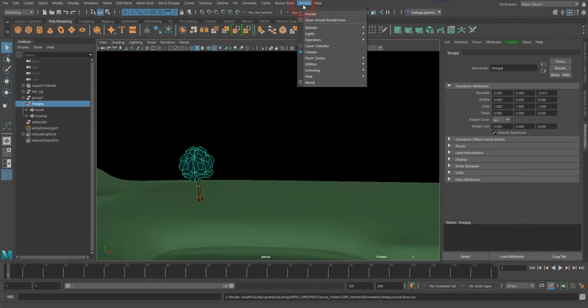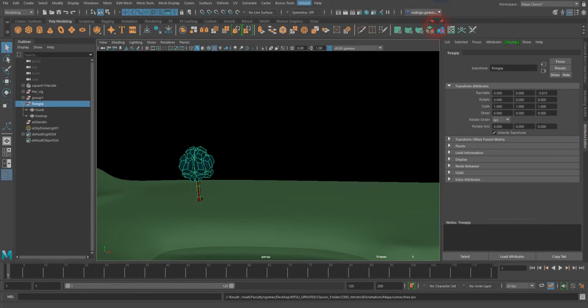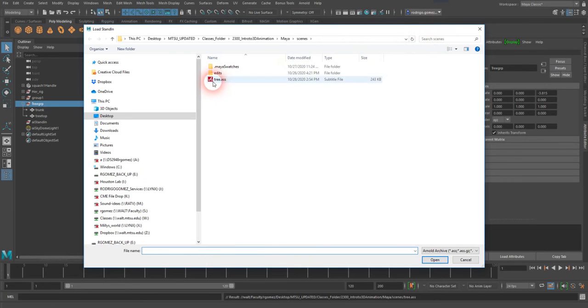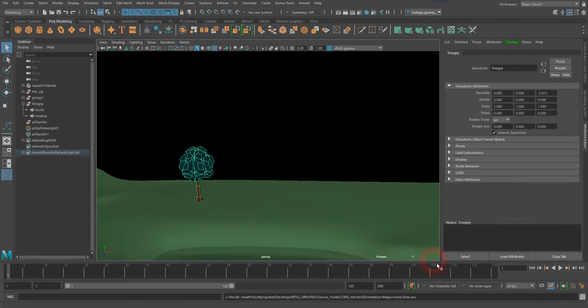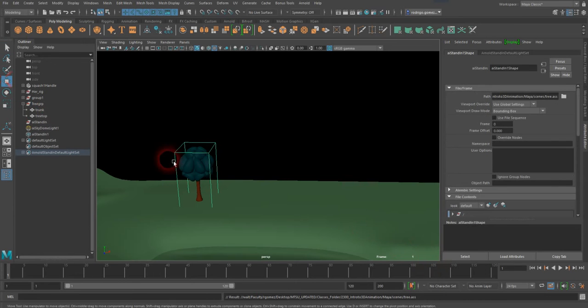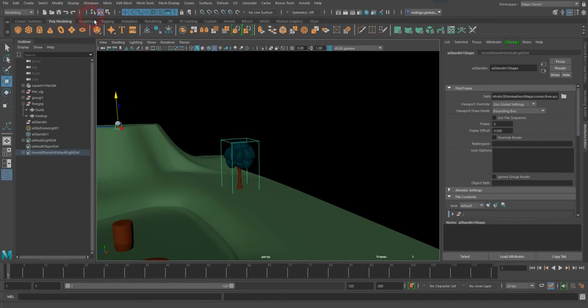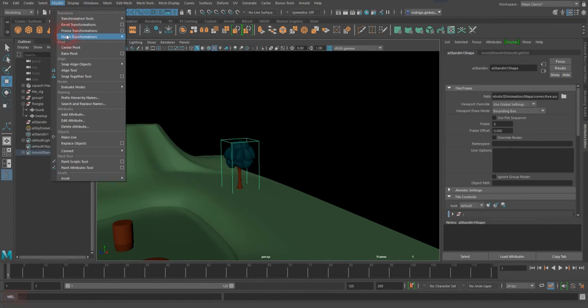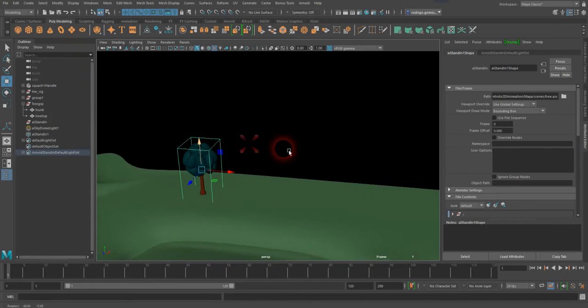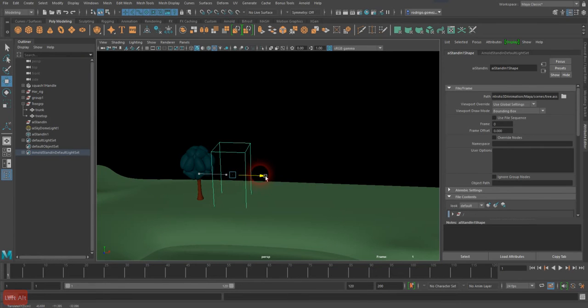I'm going to go and say Arnold, StandIn, create StandIn. I'm going to open it up and then go and find the one that I created. That one comes in just like a box, but it's a duplicate object. I can change the center, the pivot point, so it's in the middle of the object, and I have that object right there.